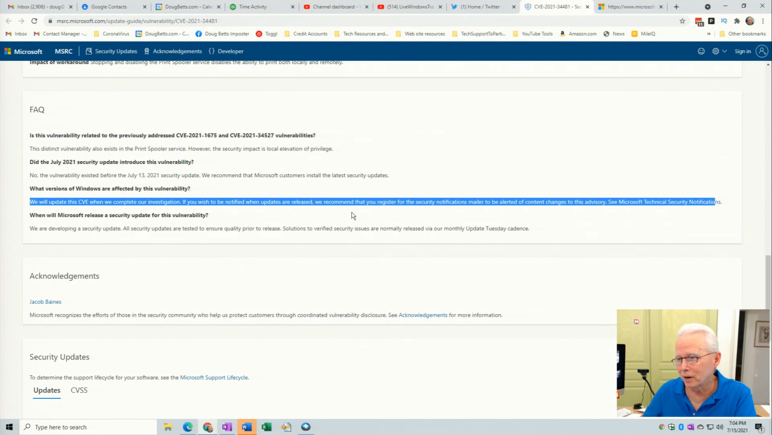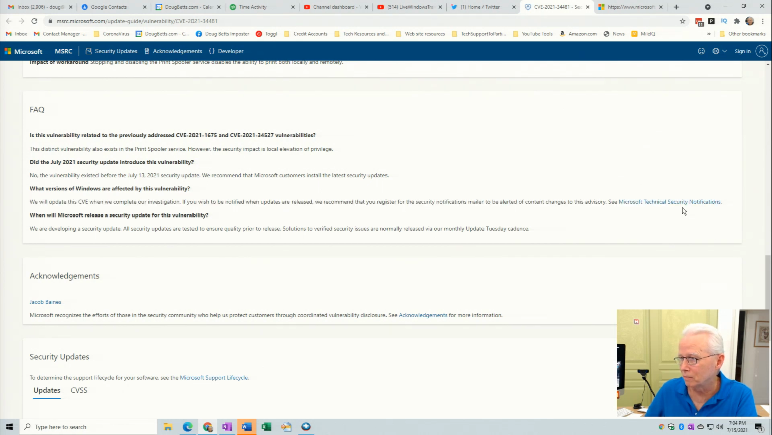If you wish to be notified when updates are released, we recommend you register for the security notifications mailer to be alerted of the content changes to this advisory. See Microsoft Technical Security Notifications. So this is a good thing to go in and do. I'm going to do it later on. I might just start a new video to show how that works.